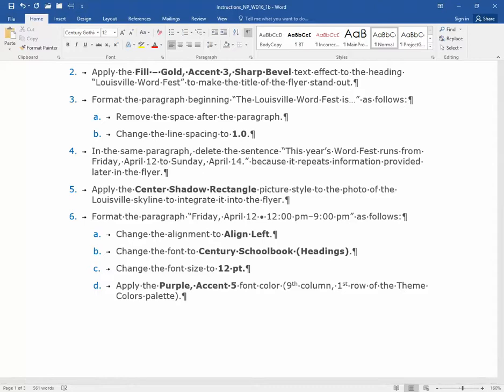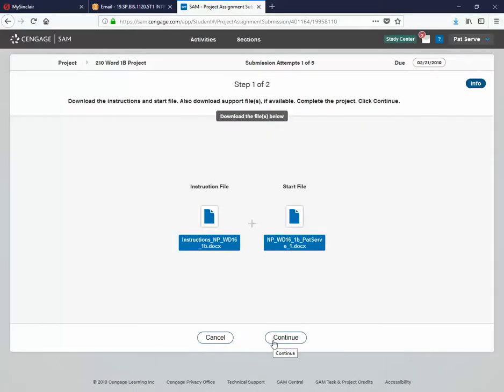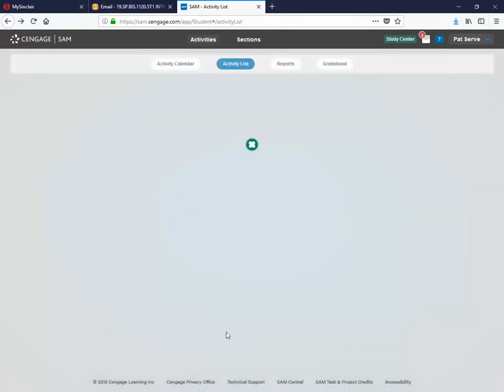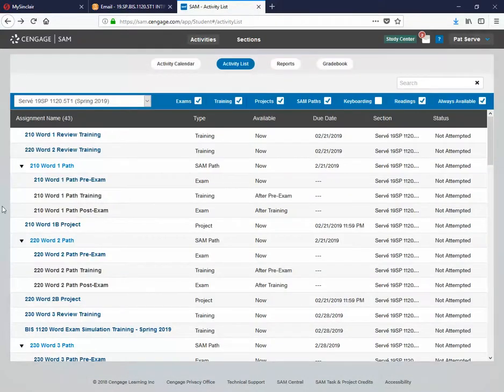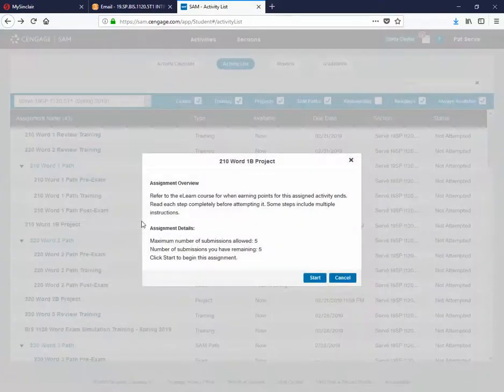My instructions are okay. I'm going to jump back over here to SAM. Now, there's no time limit when I start working through a SAM project, okay? I can download it one day, and I can work on it the next, and I can submit it the day after that. So it's not being timed. You do not lose points by the amount of time that that SAM project is sitting downloaded on your computer. You have as much time as you need. It just needs to be submitted by 2/21/2019.